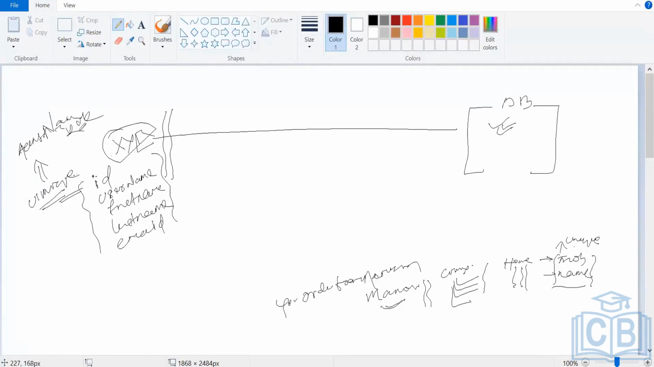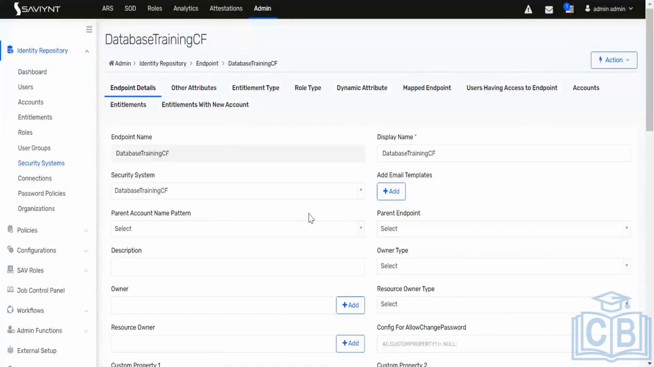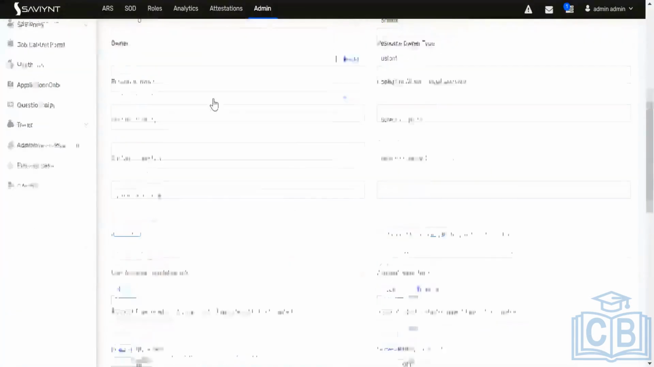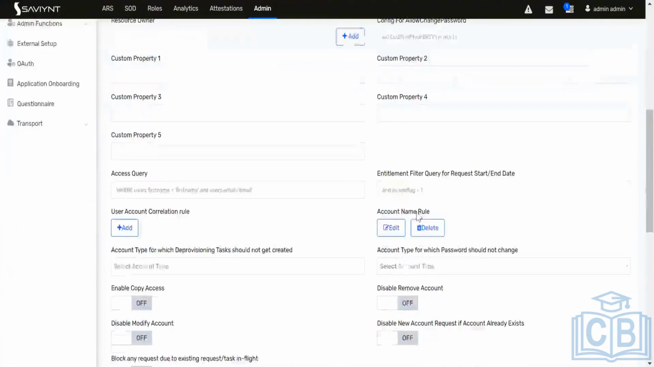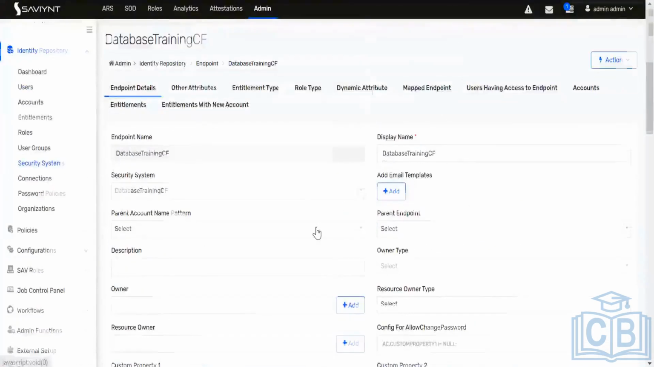We saw the account name rule. In this account name rule, I'm telling the system that this username is my unique attribute. For each user, this username will be the unique attribute, and based on this unique attribute, you should create a user here. That is why we call it an account name. Once we give the account name rule here, I have added it where you are in the endpoint, and after that we are ready to submit the request.